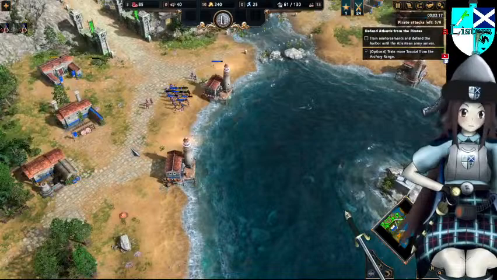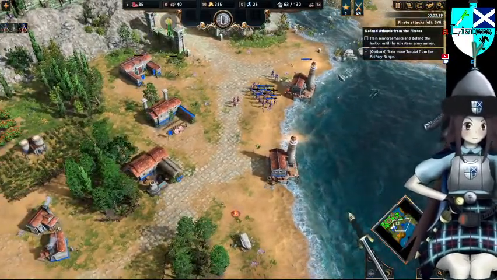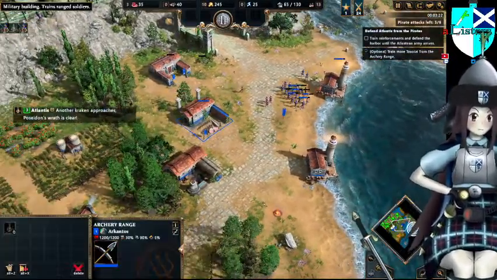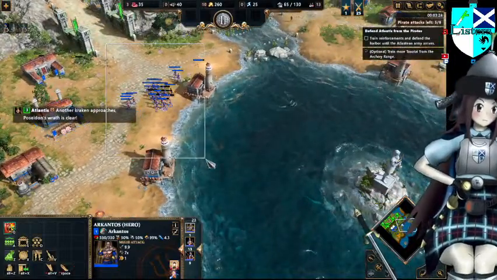It's like I can't build any sort of hero units because those are exclusive. Another Kraken approaches! Arcantos. Poseidon's wrath is clear!